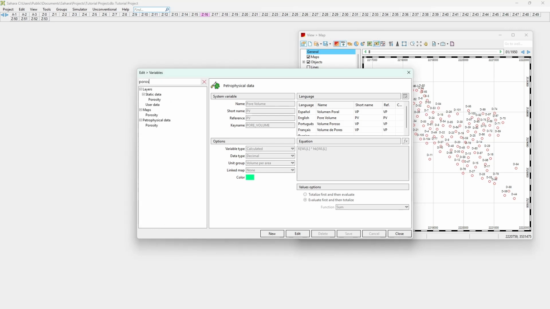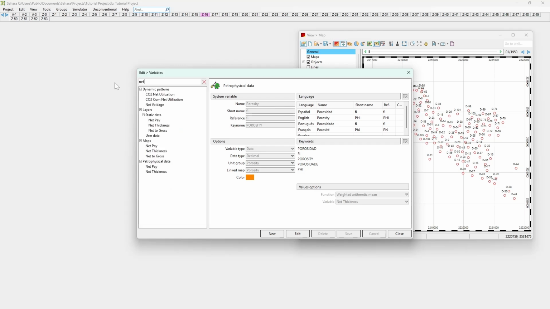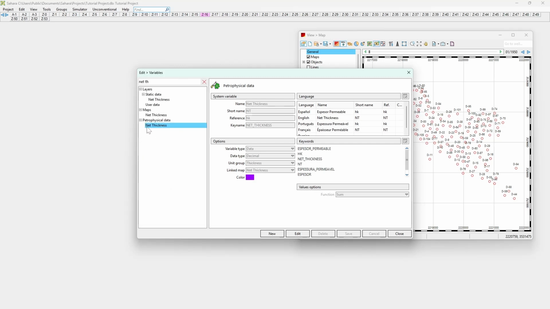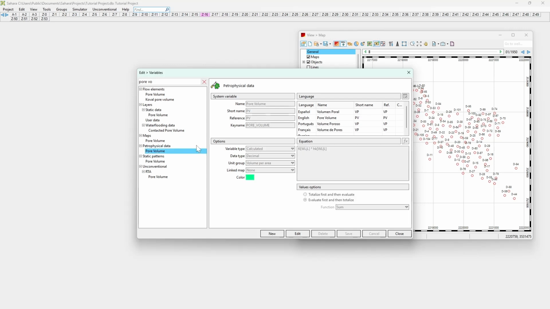For example, porosity for petrophysical data, we can see that we have to import it, and net thickness for petrophysical data, we can check that it's also type data. So that means that pore volume for petrophysical data is a variable that is always going to be calculated from two other variables that might be themselves calculated or data, but eventually all the information is going to come from variable type data, because that's the information that we are importing.